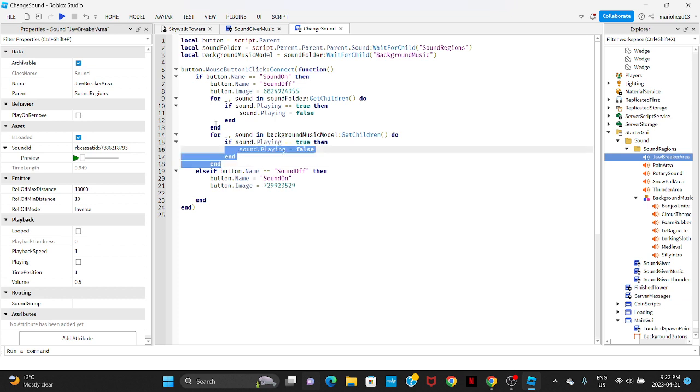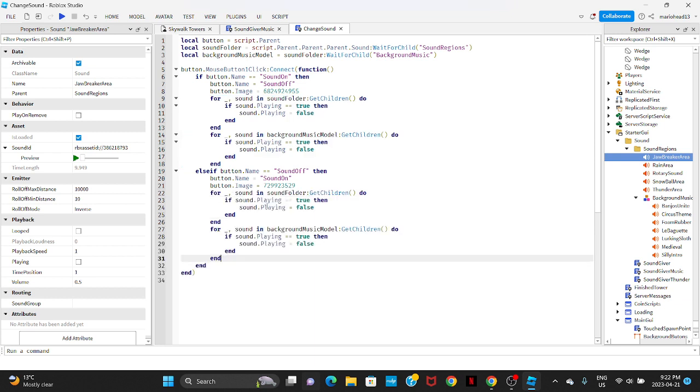Right. So now I'm basically setting all of them to false. So not playing them. And let's copy this, put it here, and let's check if it's not playing, and we set it to true. So if the music's not playing, and he wants it to play, then we set it to true. So now it actually plays. Let's try this.